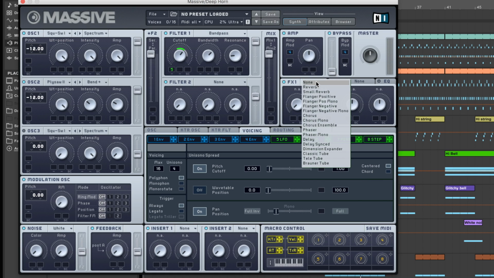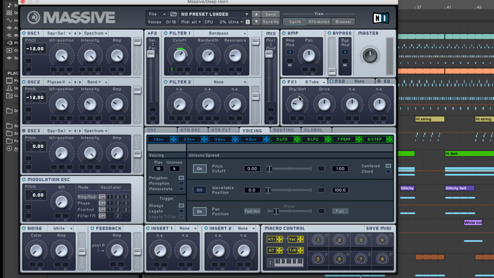Next, we're going to add a teletube. Increase the dry wet a little bit, increase the drive slightly. And let's go ahead and add a reverb. Increase the dry wet, increase the size, and then we're going to increase the color as well. EQ a little bit, bring down the high end. We're going to boost frequencies around here. Not too much. Boost the low shelf a little bit.